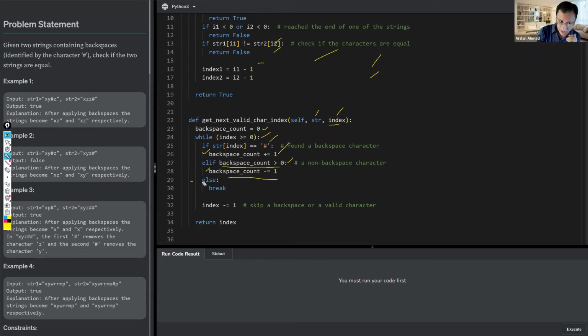In the else case, which means it's not a hash and it is a valid character, and the backspace count is not greater than 0, it's 0, so we break, because we are at this valid character. At that point, we can return the index. What is this thing doing? This is just decrementing the index. We can have a for loop as well over here. So overall, it's the index that is iterating the string.